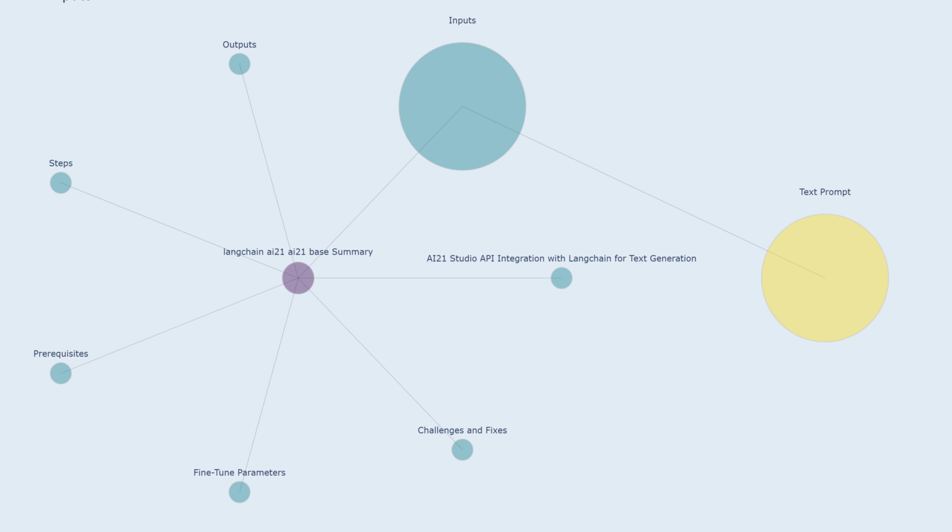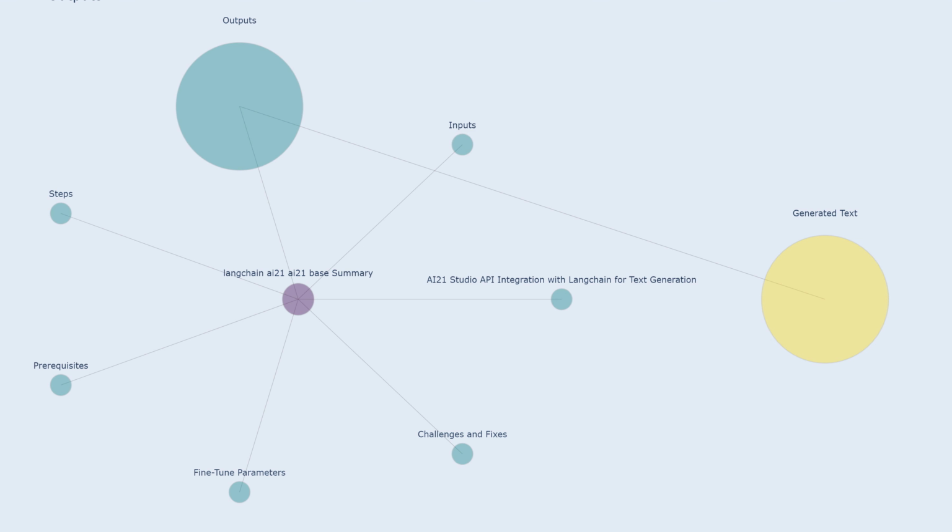Inputs. Text prompt: the input to the text generation process, providing context and instructions for the AI model to generate relevant and coherent text. For example, a prompt could be: write a short story about a cat who travels the world. Outputs. Generated text: the output of the text generation process, consisting of the generated text based on the provided prompt and the capabilities of the AI21 Studio model. The generated text could be a story, an article, a poem, or any other form of written content.